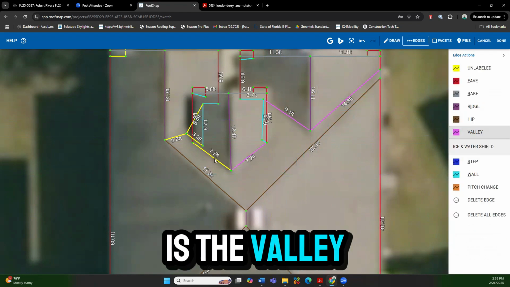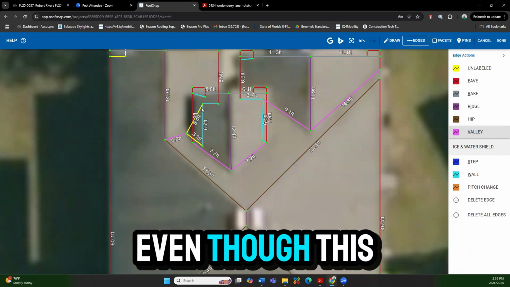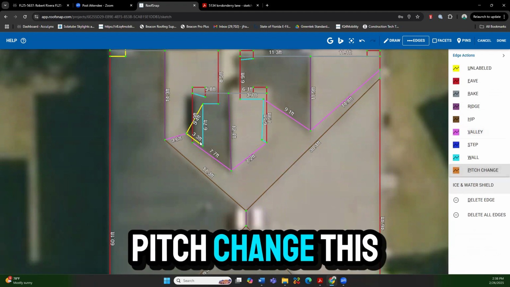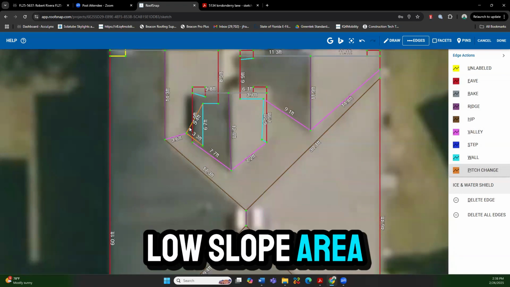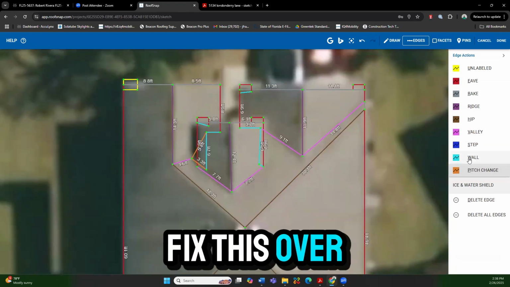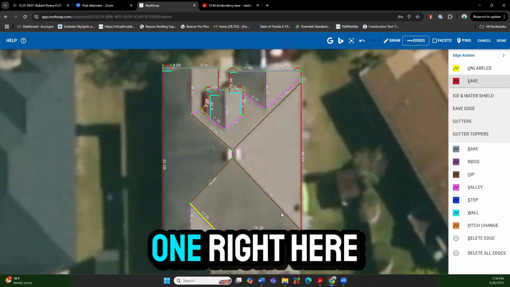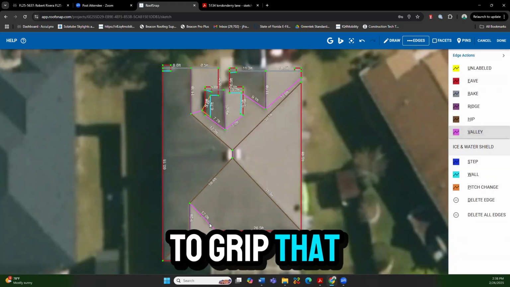This is the valley. This is the valley, and then this is where it changes. Even though this is like a valley too as well, and we saw it, this is actually a pitch change. This is where that low slope area is. Now I'm going to fix this over here. This is a wall, and there it is. Oh, we got one right here. This is the valley. I'm going to go ahead and correct that.